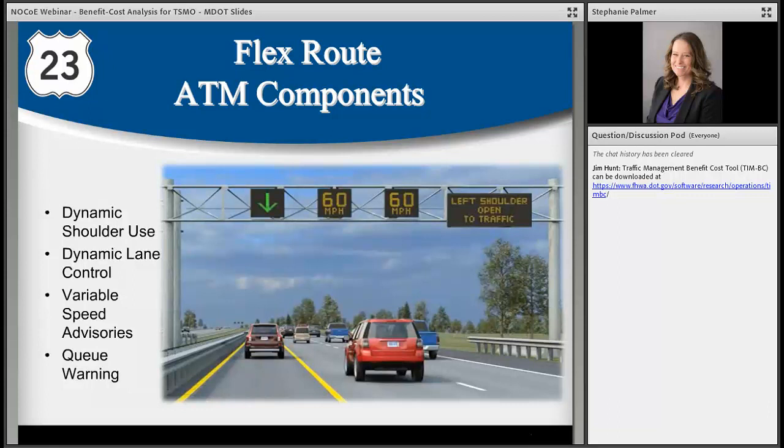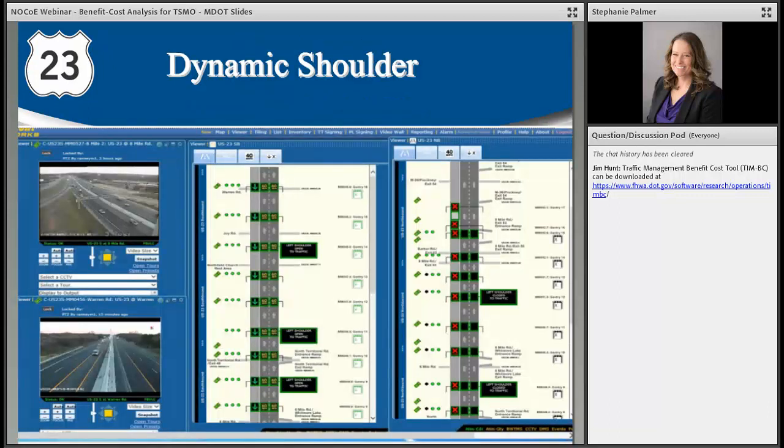And then we have a variable speed advisory system and a queue warning system, which is very helpful in smoothing those speeds and also helping prevent secondary incidents and also incidents related to congestion.